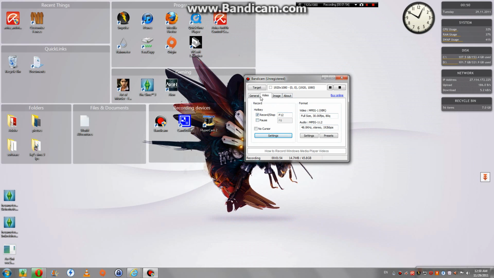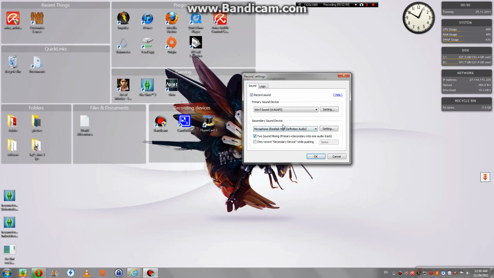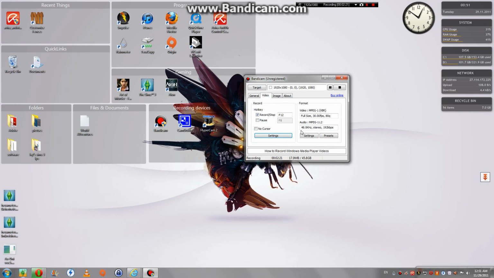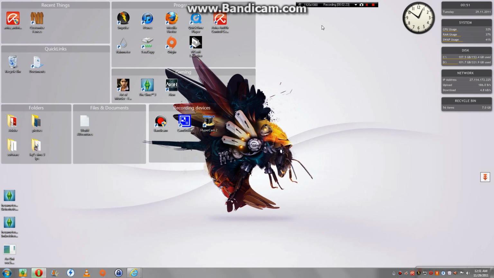Then in Bandicam, you have to go to video, and then here, settings, and then primary sound device, just keep it as it is, and the secondary sound device, it will be disabled. So what you gotta do is you gotta select it to microphone, Realtek high definition audio, or just select something that has a microphone in it, and click OK, and then click record and talk into your microphone. And if your microphone works, then you're all set.